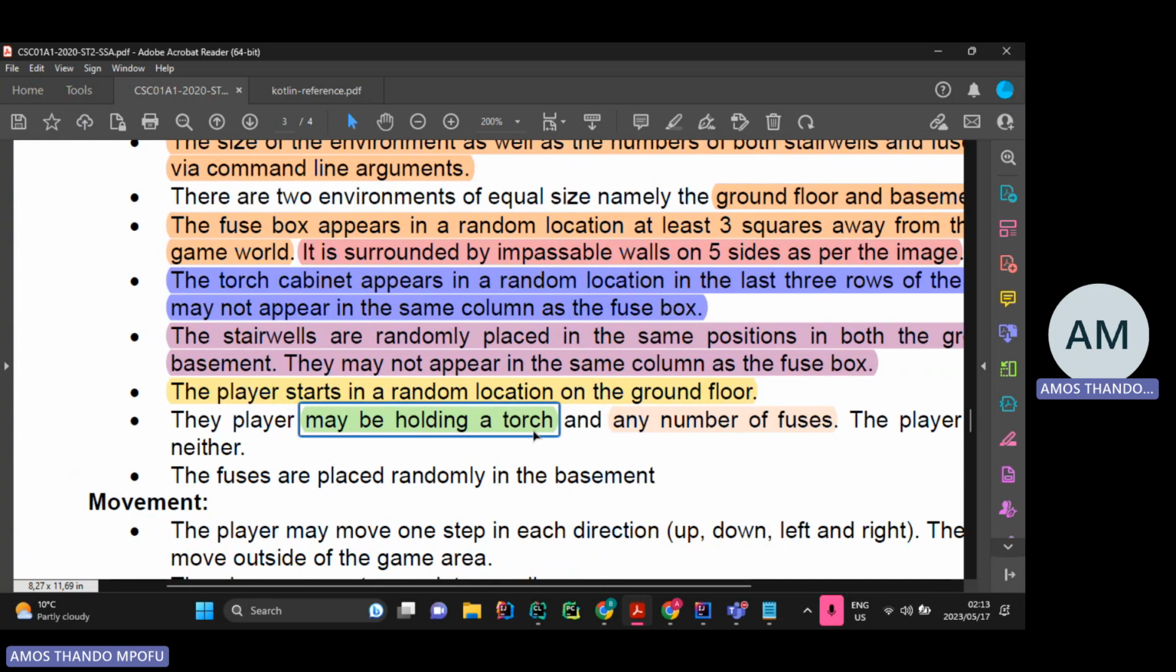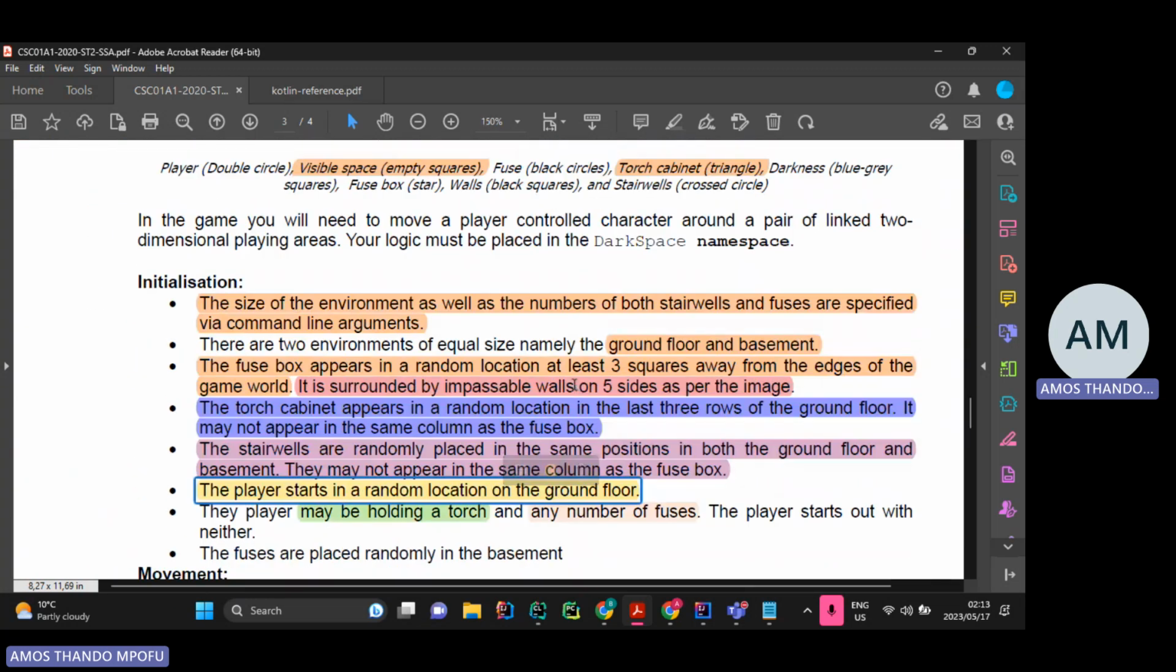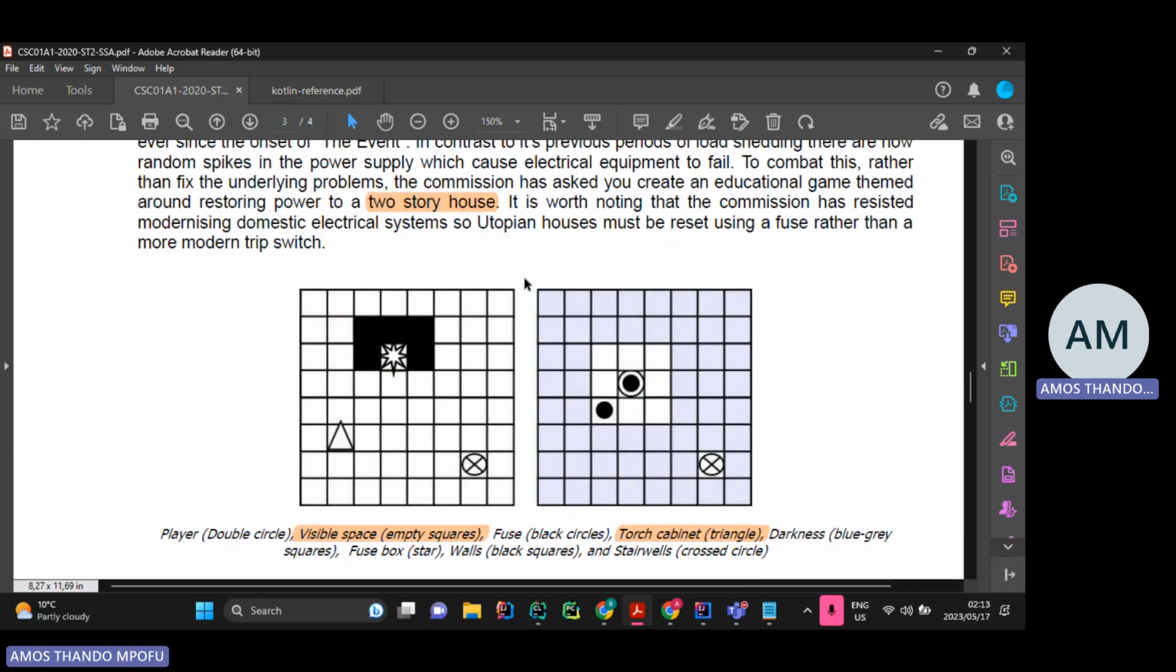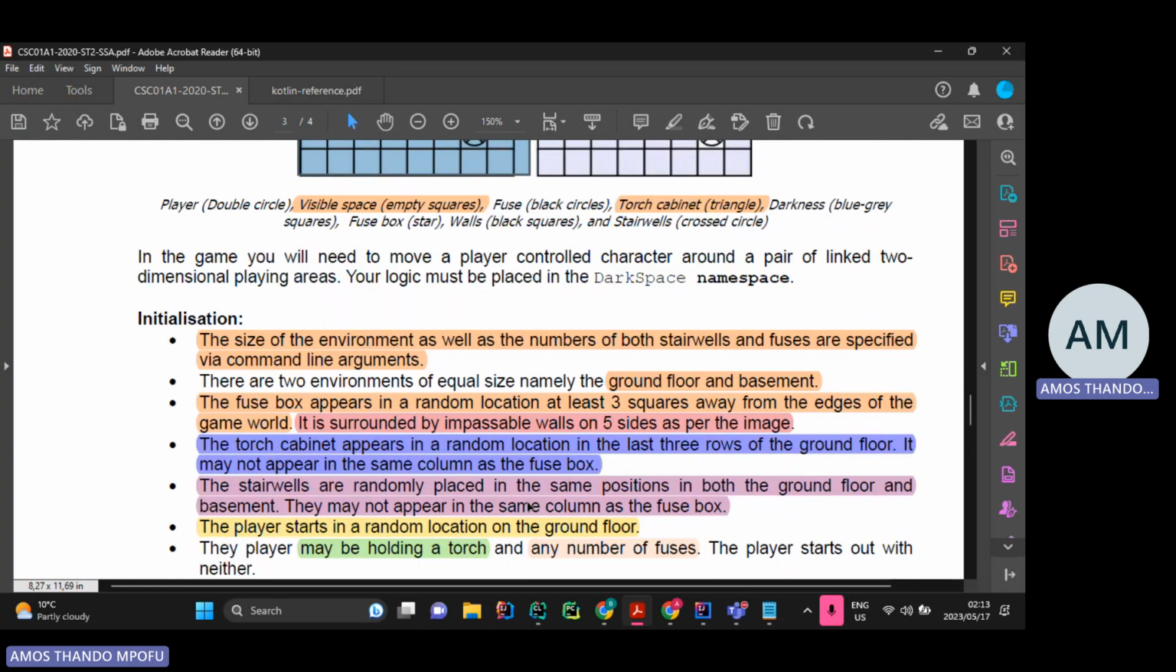The player starts out in the ground floor. The thing that I want to understand is the ground floor and the basement. Oh, I think I understand now what they were talking about. So one of them is the ground floor, so this could be the ground floor, and then this is the basement. So one of them has to be, let's check here.